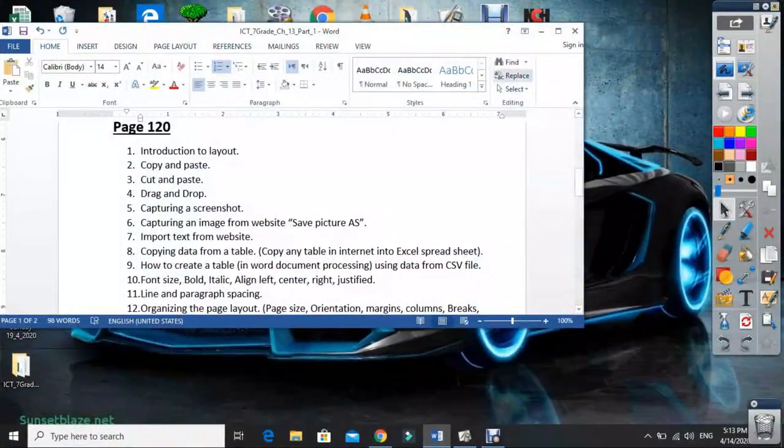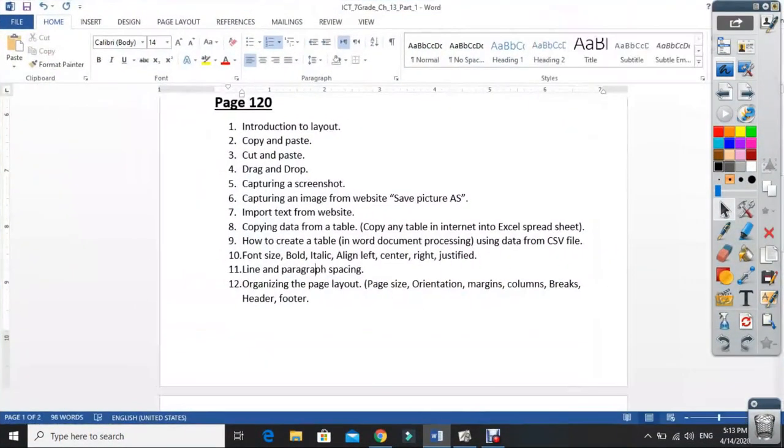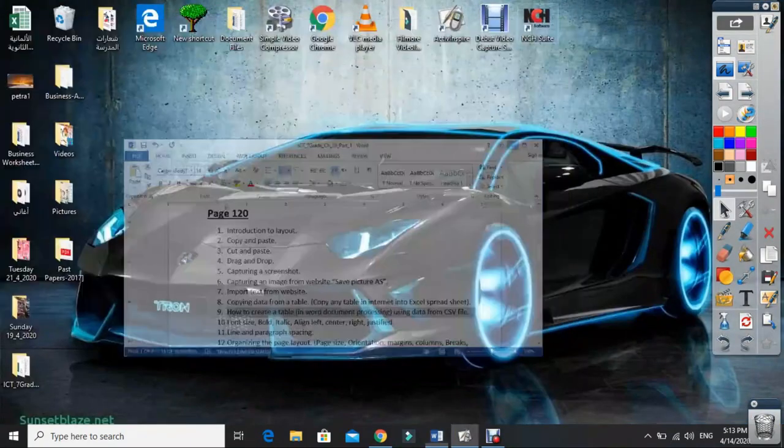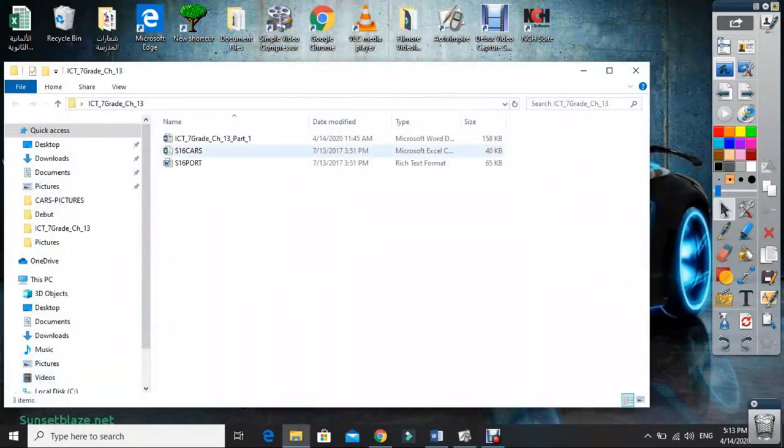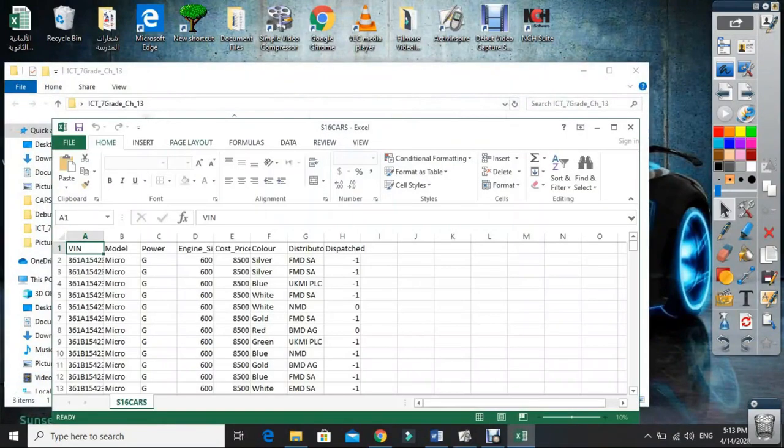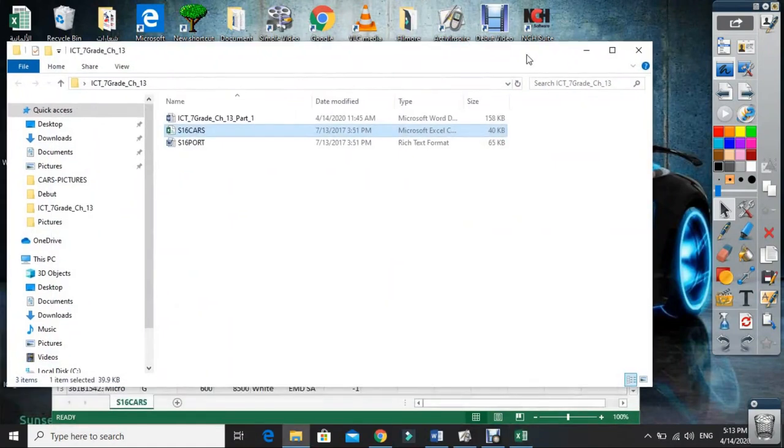Okay, guys, so let's perform the next stage. How to create a table in a Word document using data from a CSV file. Do you remember, guys, CSV file? CSV means comma separated values, using Excel. I've already prepared a CSV file here in our folder. So I will go directly and open the CSV file. This is the CSV file.